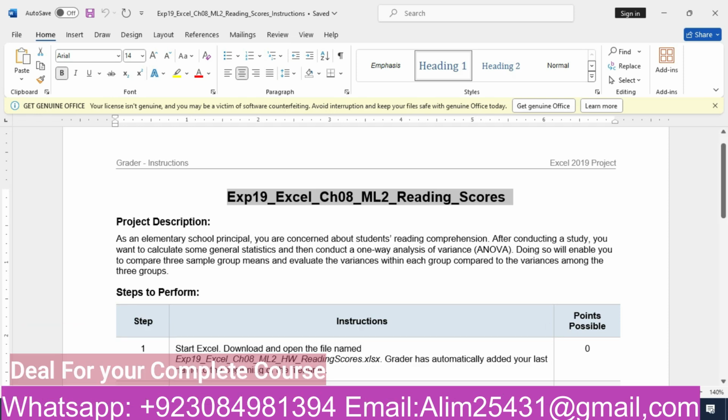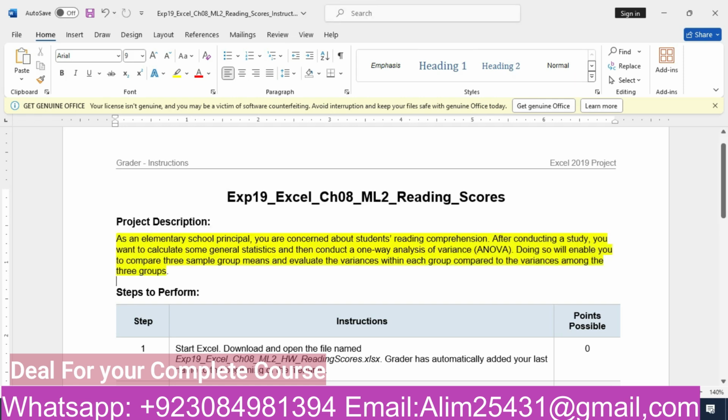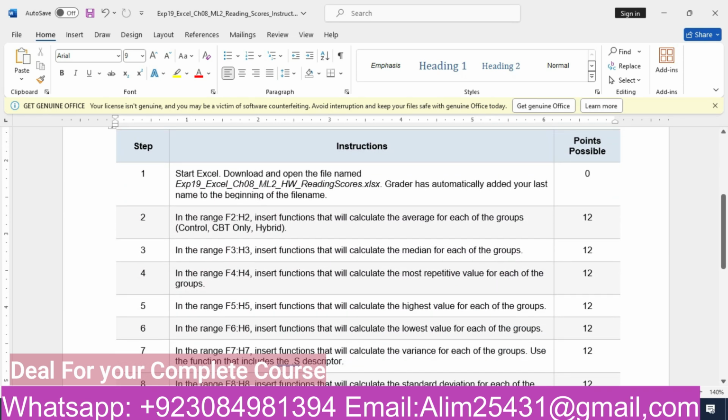In its project description, as an elementary school principal, you are concerned with student reading comprehension. After conducting a study, you want to calculate some general statistics, then conduct a one-way analysis of variance (ANOVA). Doing so will enable you to compare these three sample group means and evaluate variance within each group compared to the variance among the three groups. That's our project description. We will move to our first step.